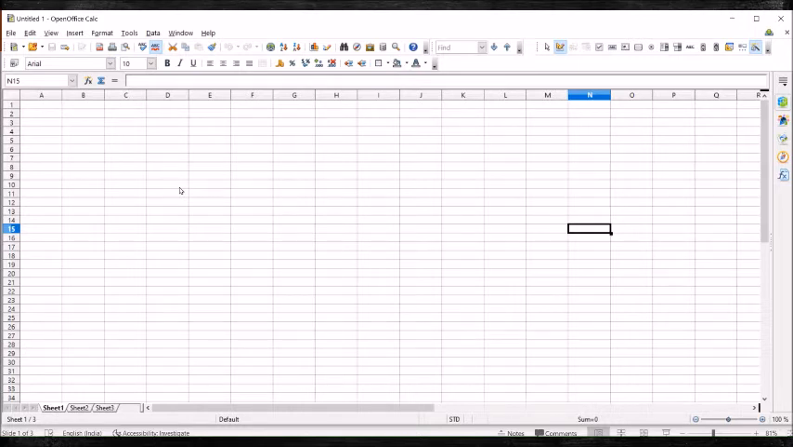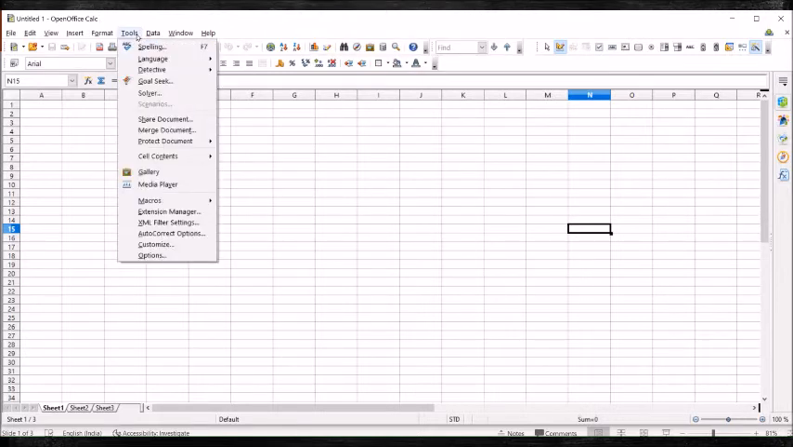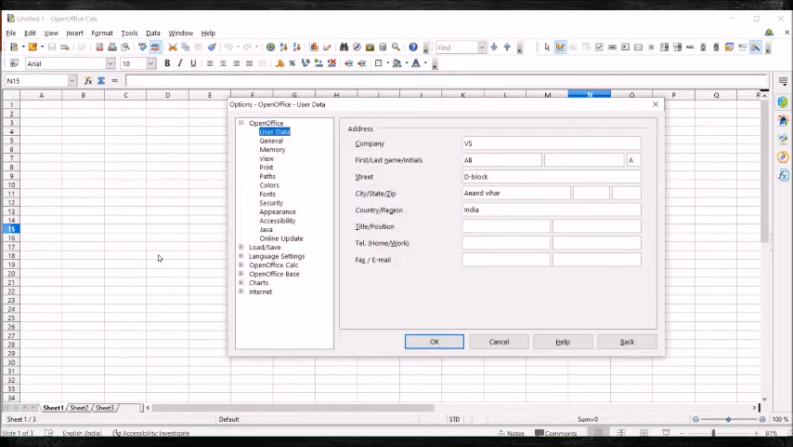Before sharing a worksheet, that is, for collaborating, it is essential for each user who wants to collaborate to enter his or her name so that each user gets identified separately. For this, we'll go to the Tools menu and select the Options option. In this, we will select User Data and fill in our information.